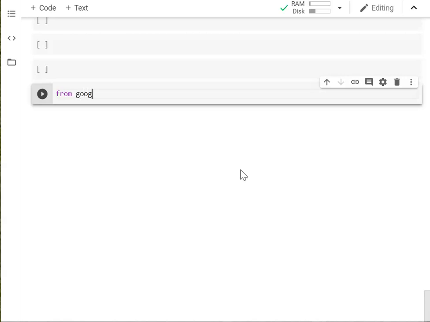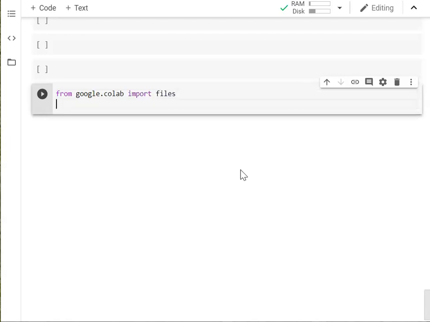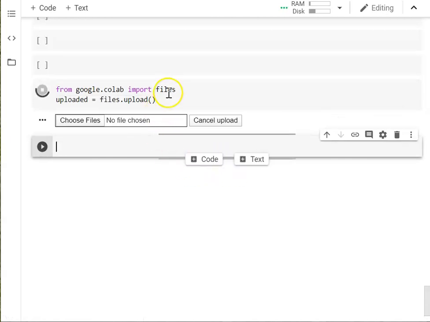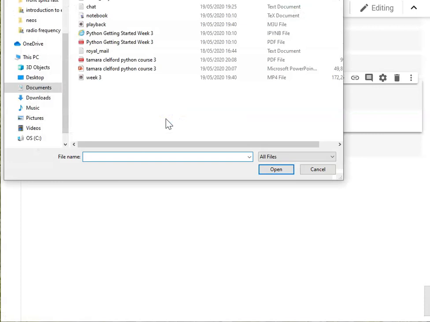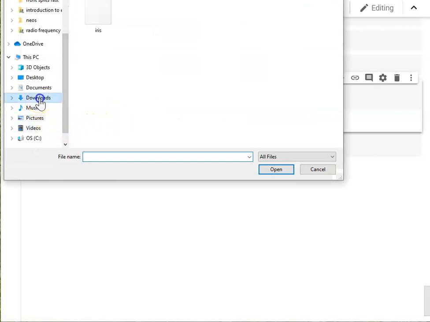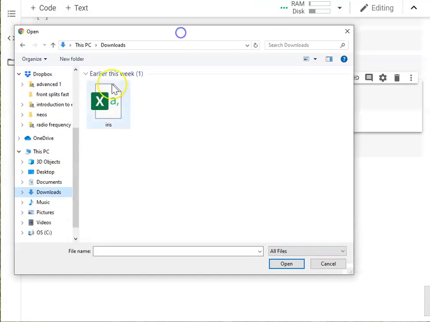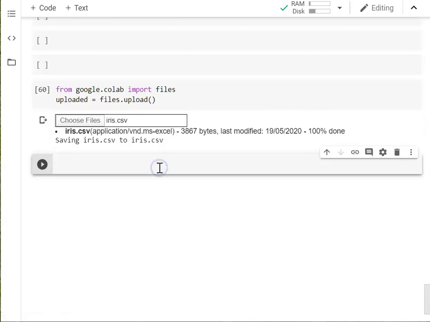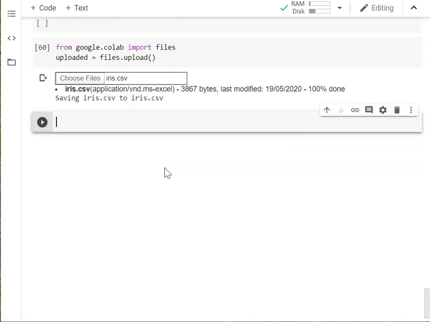So we're going from google.colab and using the function import files, and the uploaded file is going to be chosen here. You execute that, click in here, and then pick from your downloads, double click on Iris, and that will pop the data into your Colab for you. Then you need to read this data in specifically to this sheet of Colab.